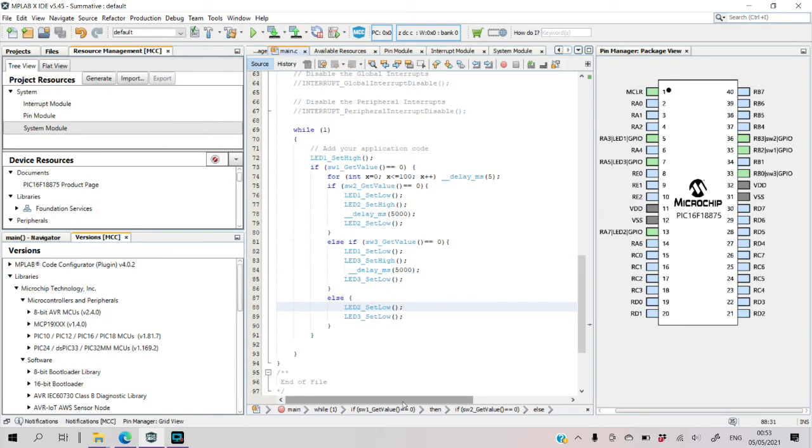Today's video, we are going to create a program on applications of digital input and digital output. As we can see, I wrote the code here and I'll explain it to you later. What does this code mean?